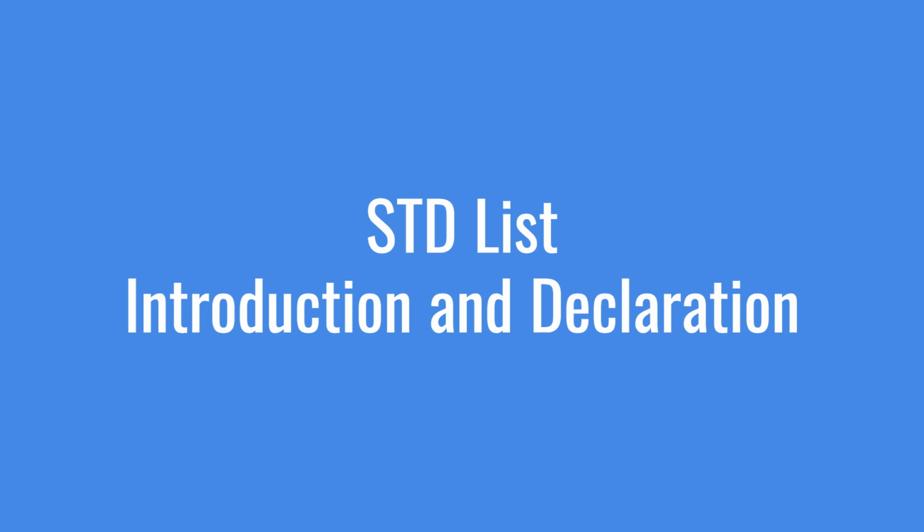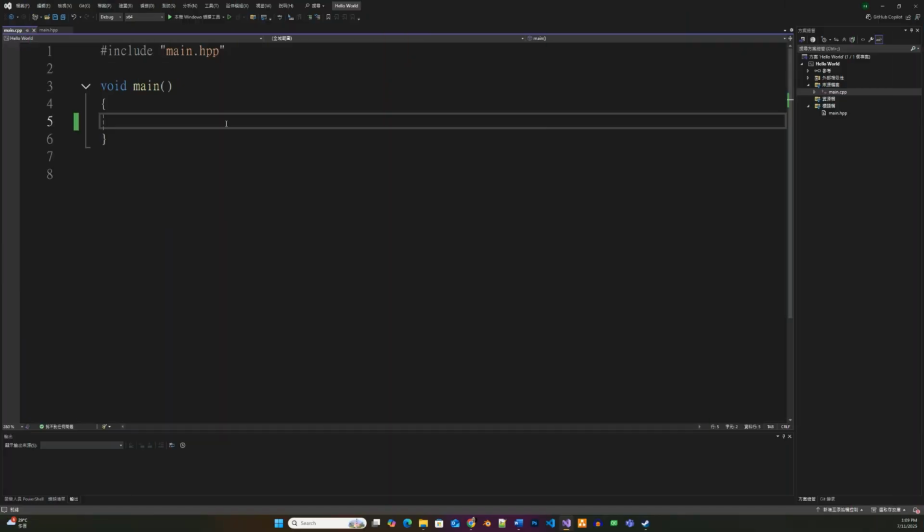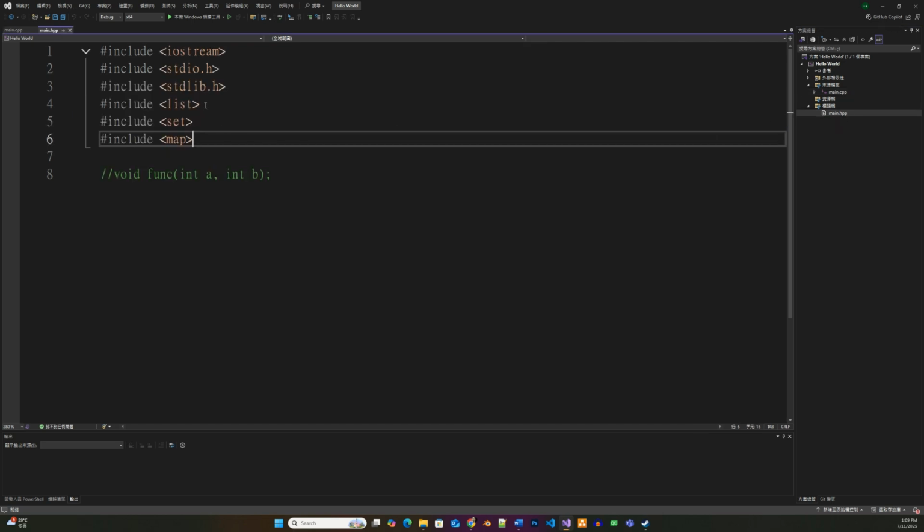So the first container I want to introduce is list. Before using any of these containers, make sure you've included the corresponding header files. As you can see here, I've included list, set, and map, which are the containers I will be discussing in this video. Okay, so how do we declare a list?